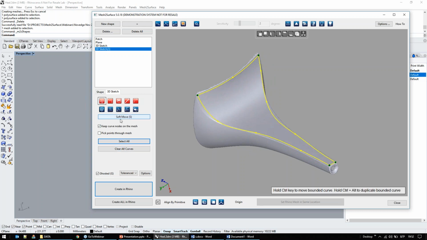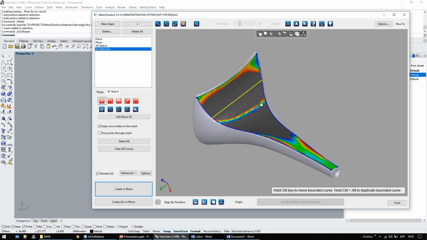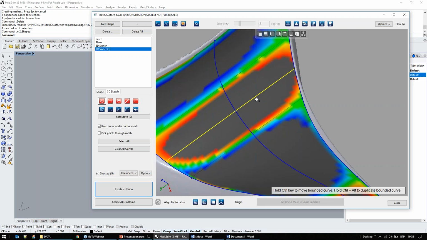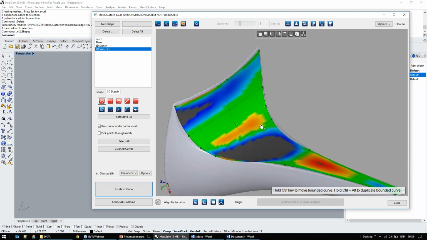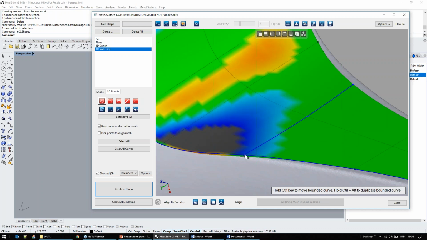I just create a surface from all of them, and here I can start increasing the resolution. You can always move individual points. And as you see, the more I insert, the better the quality is. Here something is wrong, so you can come and adjust.